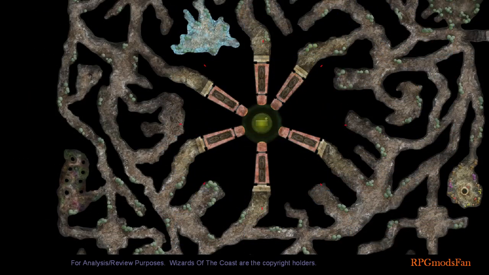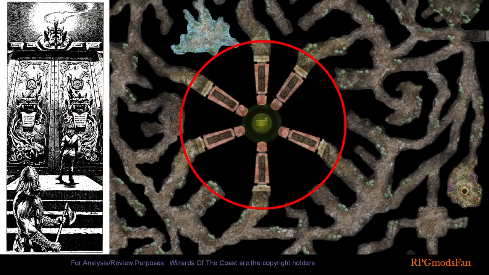And, finally, we have reached the central chambers of the caverns. There are six corridors that radiate out of the central chamber. Blocking entry into each of the corridors are huge iron doors.